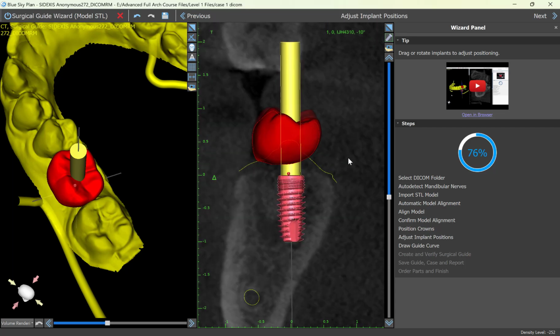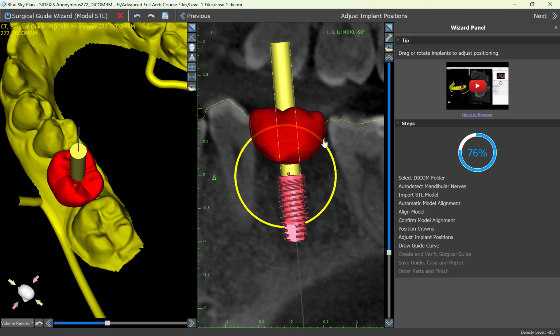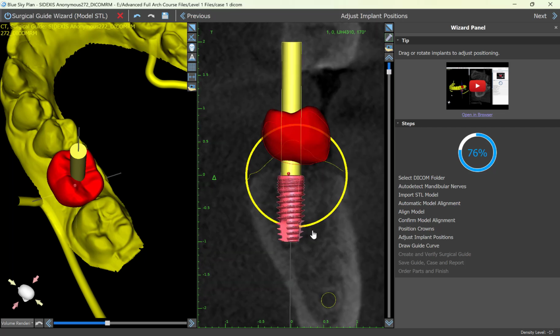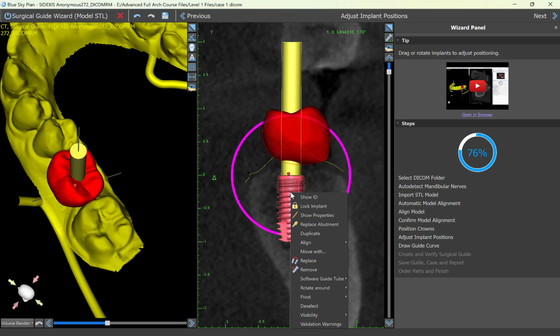Now, I mentioned to you earlier that you do have the ability to change the implant. So suppose I get this positioned and I'm looking at it and I'm thinking, man, I've got the bone to go with a bigger implant. If you right click on this implant, you'll see the options down here. You can replace the implant. So let's click on replace.